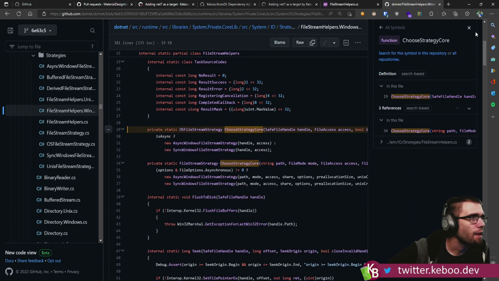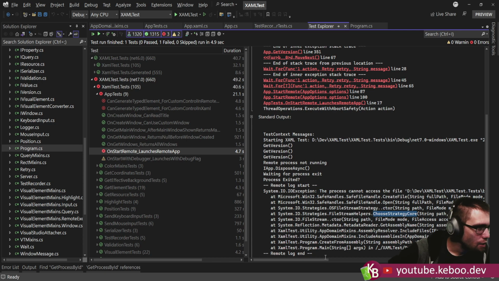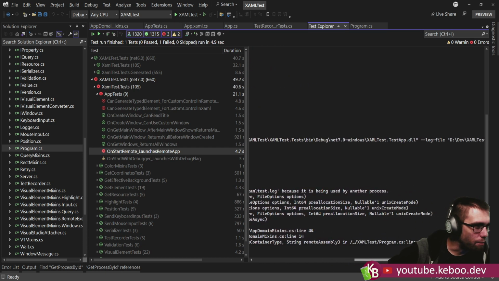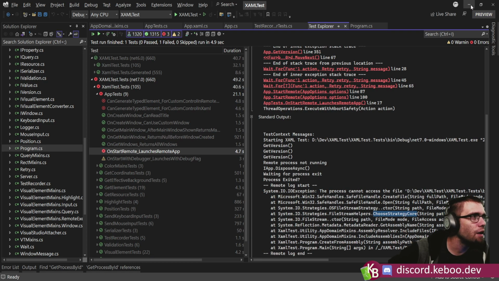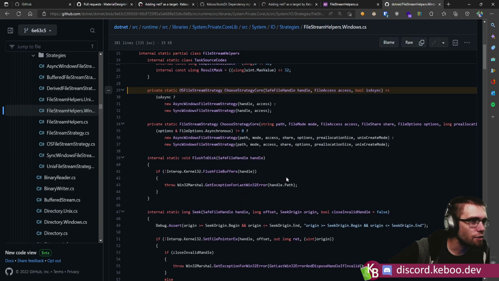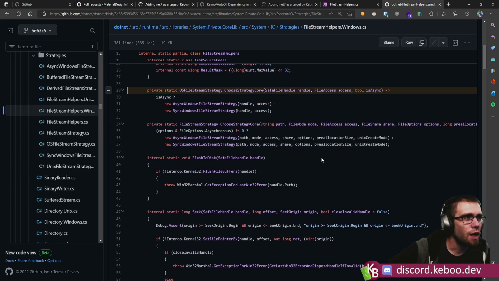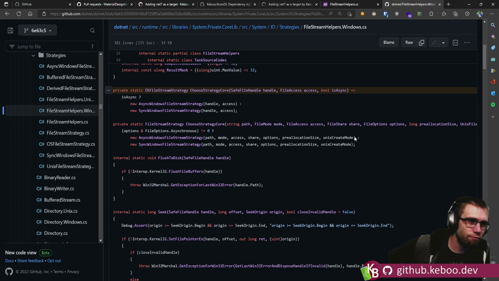Okay. Making progress now. Which one did we hit? We hit the one with the Unix create mode. What? There's a Unix create mode parameter on a Windows. Okay. So in a Windows specific class, we have a Unix create mode. Got it. Okay. Who am I to judge?